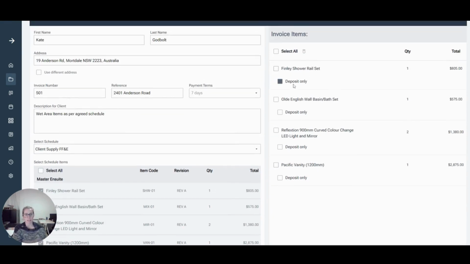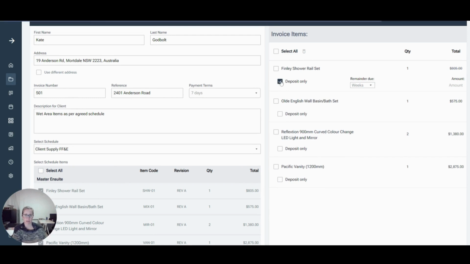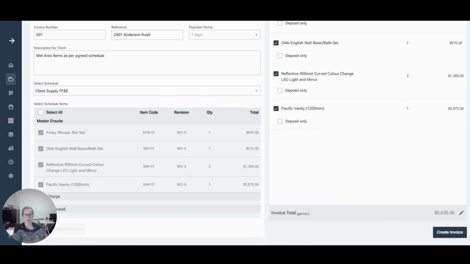Now, you will see here that you have the option to charge only a deposit for the item. If you do that, you nominate the amount and then set the number of weeks until the balance payment is due. That is a reminder that comes up for you, not for the client. So that is a way that you can charge just the deposit, or you can select all. It's then simply a matter of going, okay, yep, that's what I want. That's what the invoice amount is.